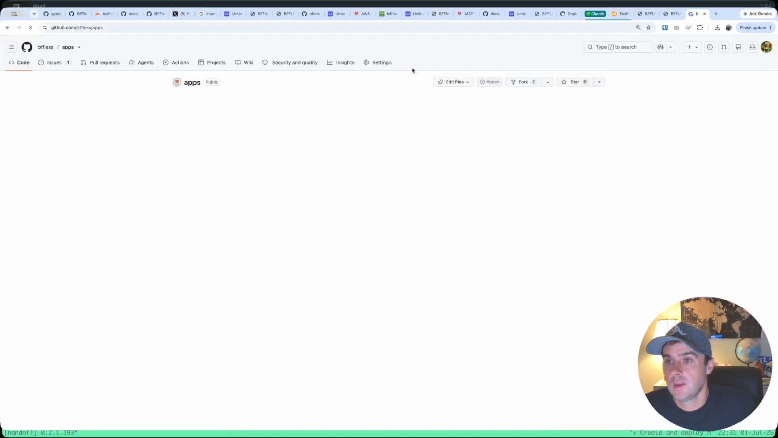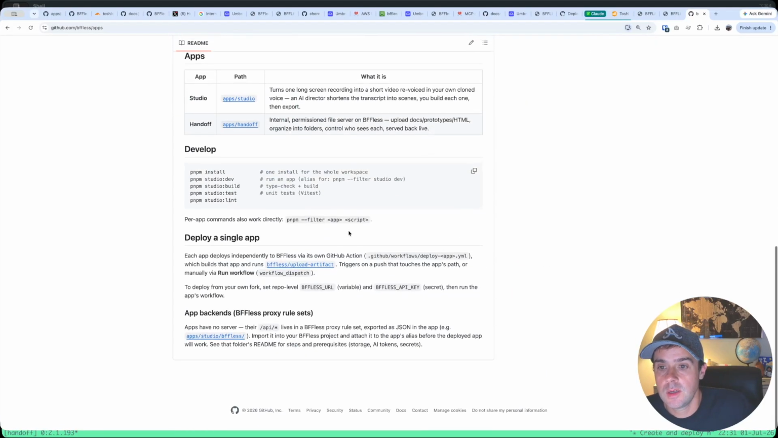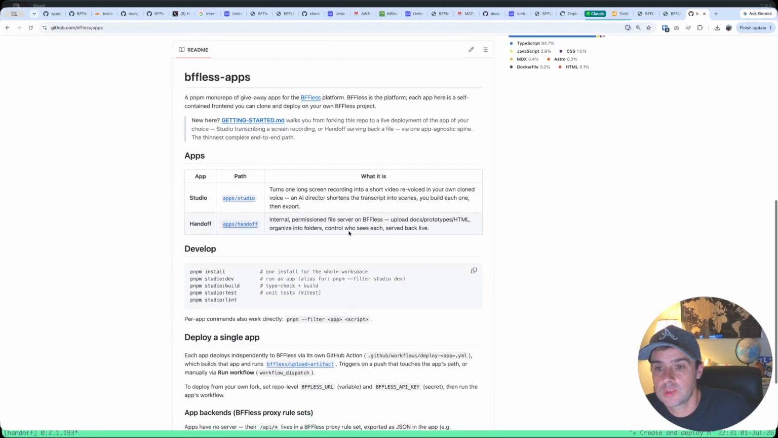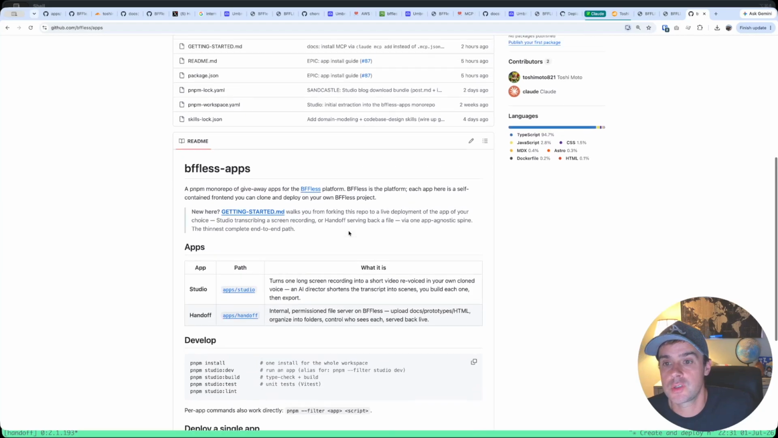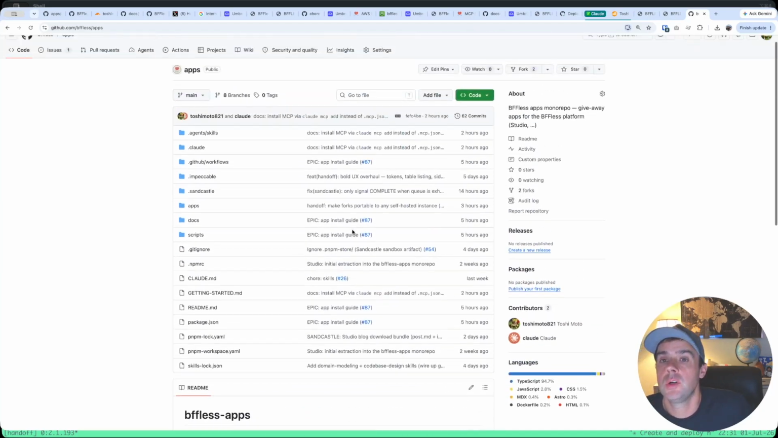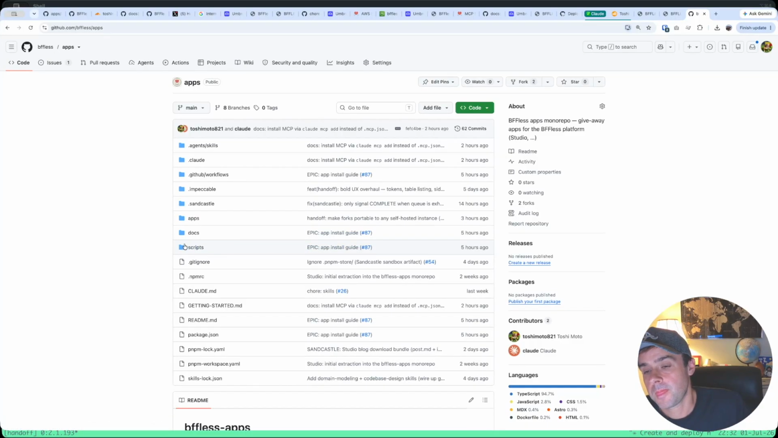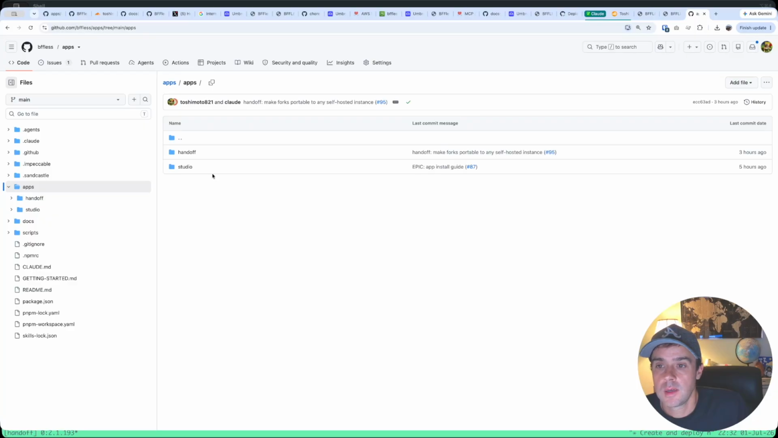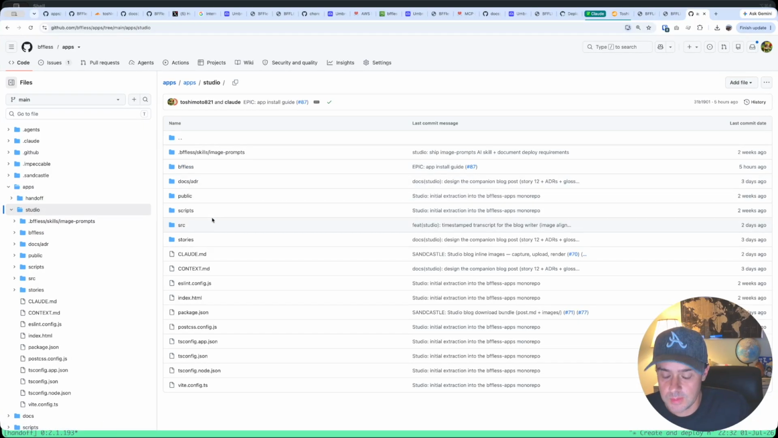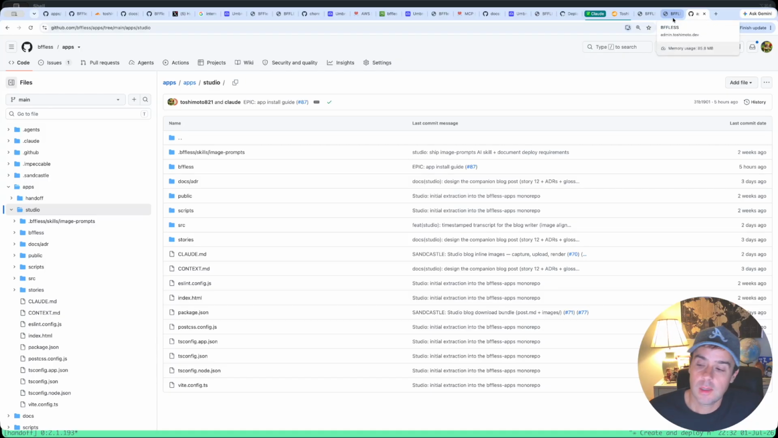The GitHub repo is right here. With a little bit of help from Claude or just reading the instructions yourself, you can deploy one of these apps on top of BFFless. I also have the Studio app, which I'm not going to do a demo of today, but that's what I use to actually post-production edit these videos. Hope you enjoy the app or give some more information on how to use BFFless.